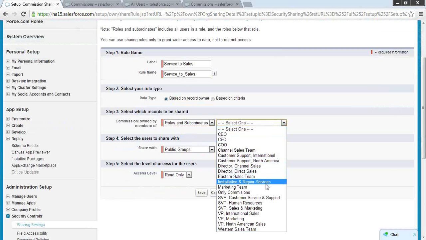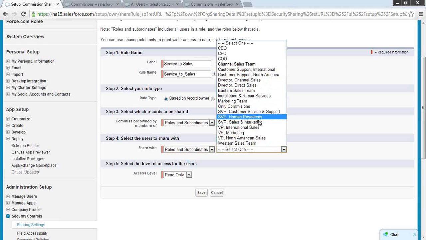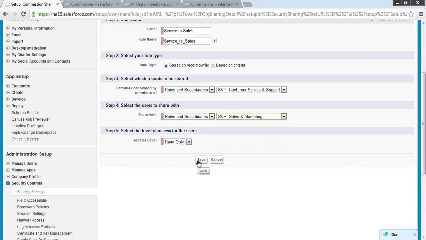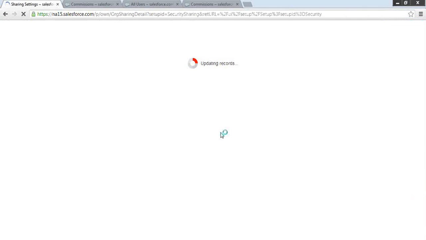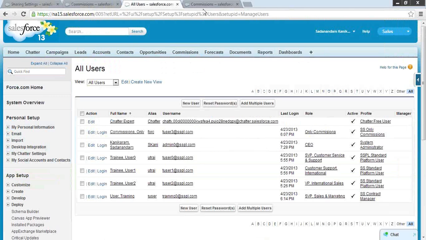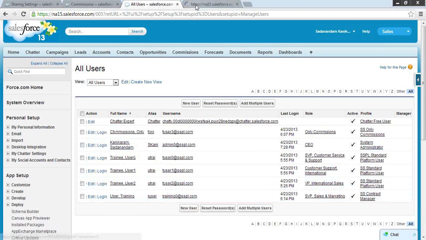So roles, what you are saying is SVP customer service support should be shared with the roles and subordinates of SVP sales and marketing, right? And we'll make it read only. Okay. Now when I go back to my users, I'll close this. So I'm logging in again as SVP sales and marketing, and check what data I can look at.